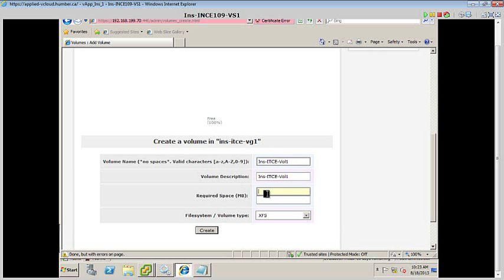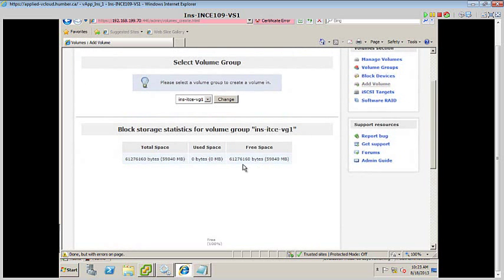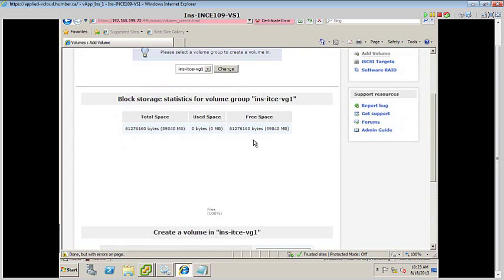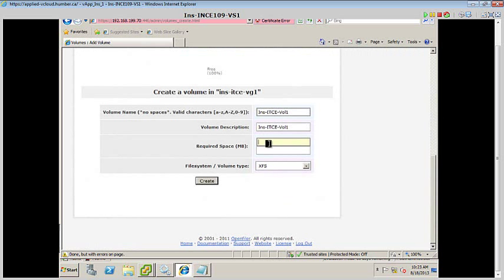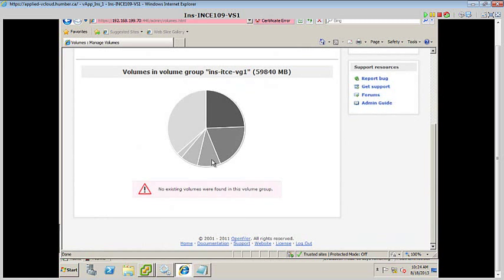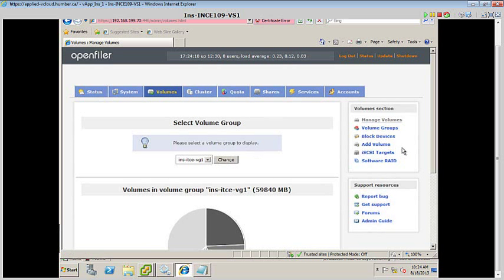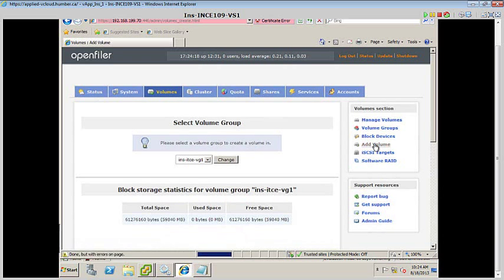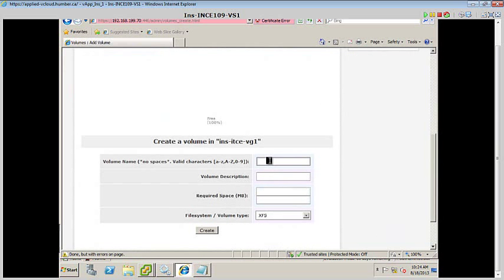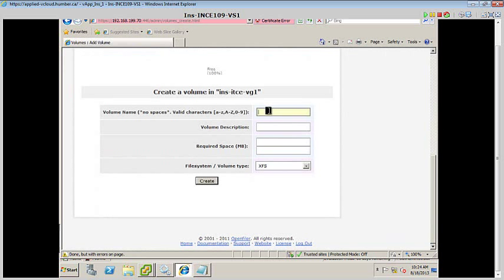Next, space. What total space do we have? We have 61 gigs. So let's say we can go with 60,000, which is 60 gigs. And here you need to select iSCSI. Make sure you select iSCSI here and create. Now you have created the volume. Let me go back here again. It's not created. Okay, let's try again.